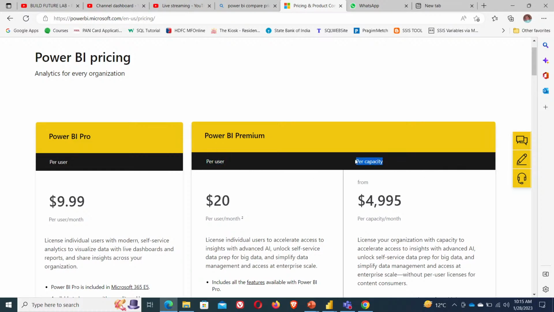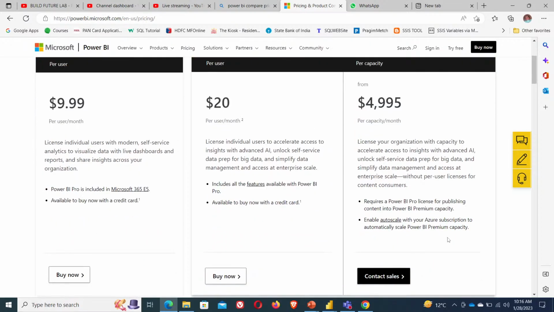Let's talk about per capacity. Suppose I'm an organization, like I have Build Future Lab, and I want to buy for 100 people. It's not possible to pay every month for each. Instead, I ask Microsoft to put a license in place so that I can use it. So Microsoft provides a particular server to you at a certain cost. After that, you can use the server, your privacy labels, your label tagging, and your branding.